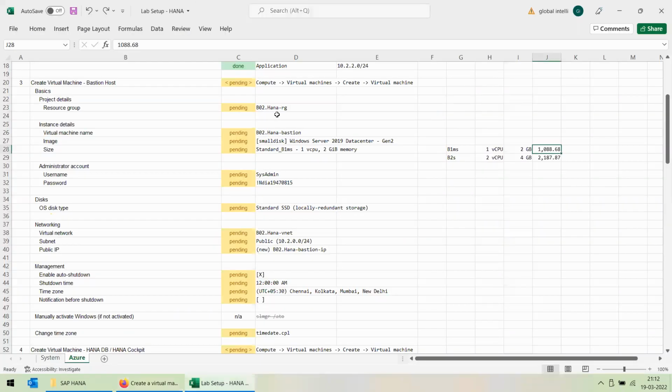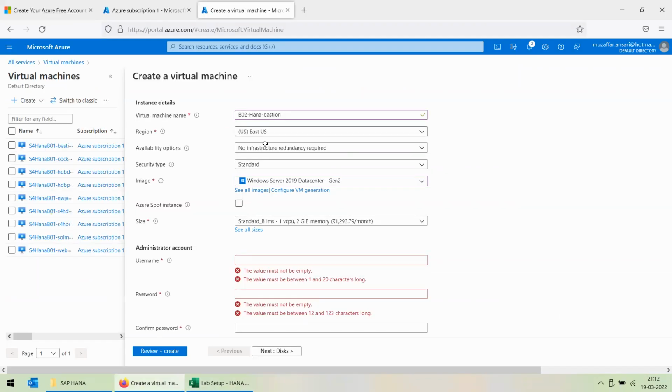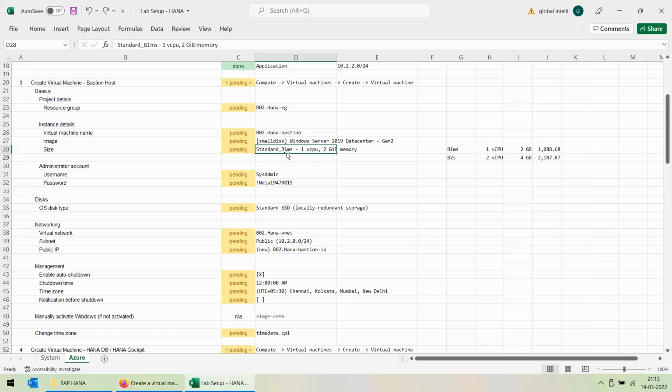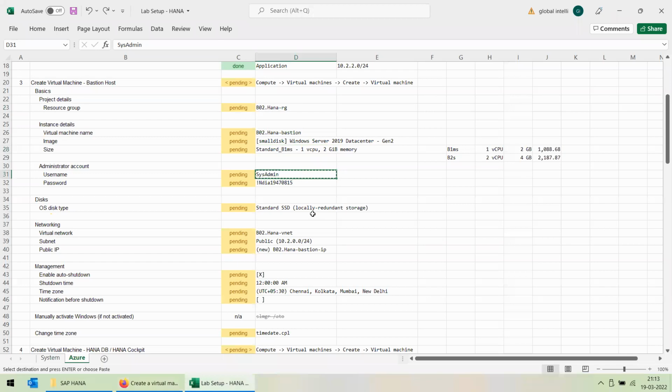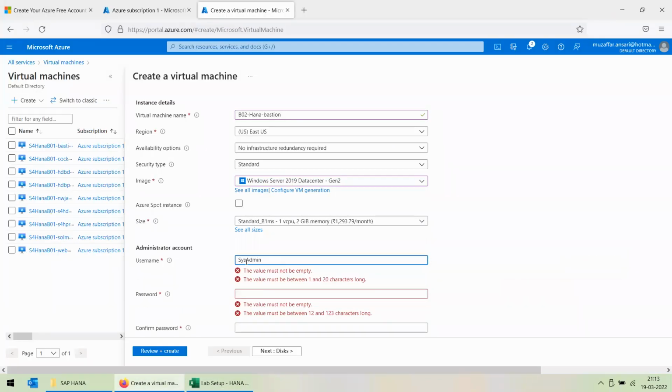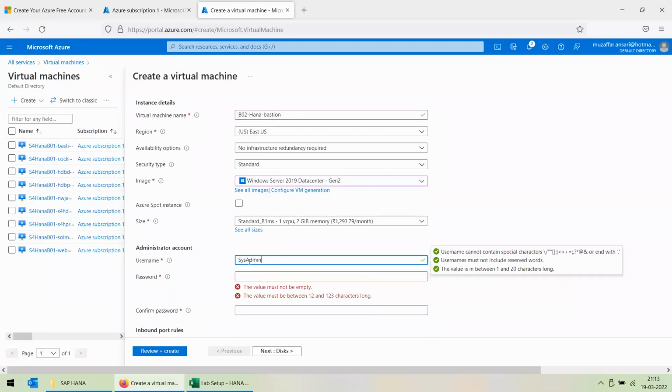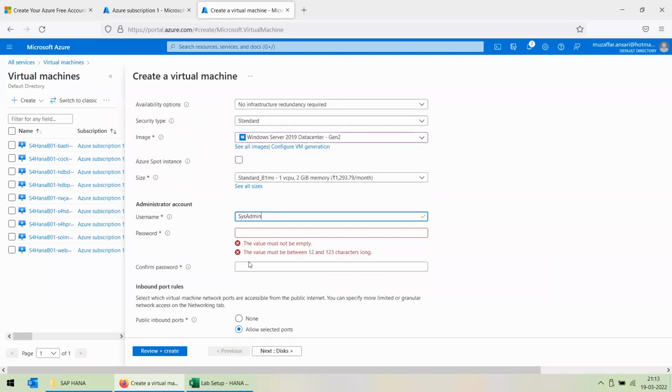So here we have chosen the resource group, then the name, and this is the image. This is the size of your VM. This is the username that you will use to access this VM. By default, it is the administrator account. If you have experience, whenever you install a Windows operating system, the default user created is administrator. But in a cloud environment, the administrator user is disabled.